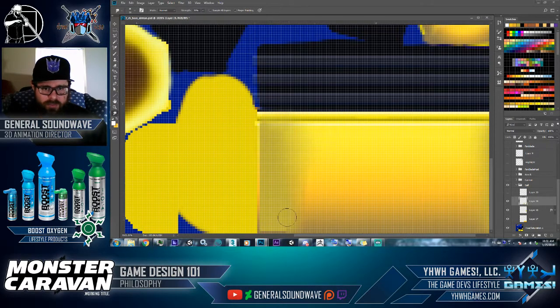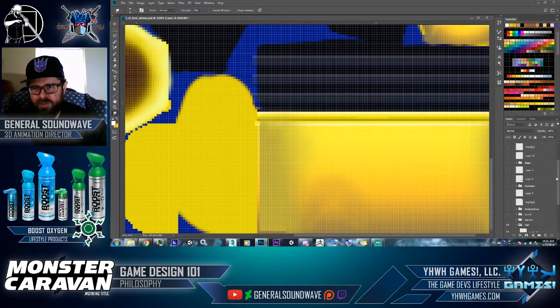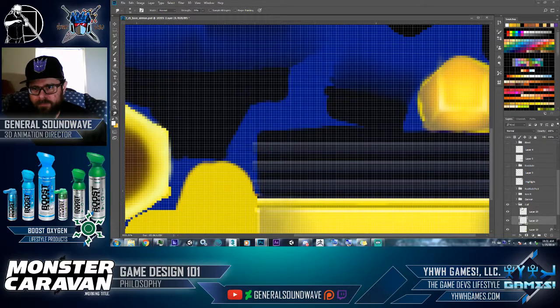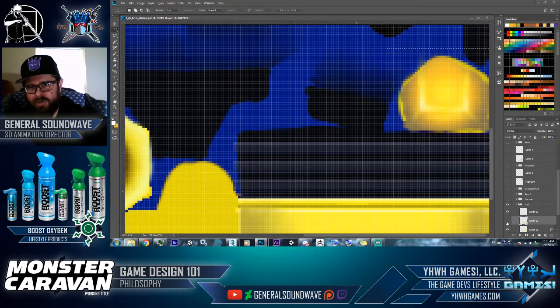Your smudge. Okay. So let's also check up here and find out if this is also on the same layer. Yeah, I don't want this on the same layer either, and you'll see why. Hit Control J on this area.